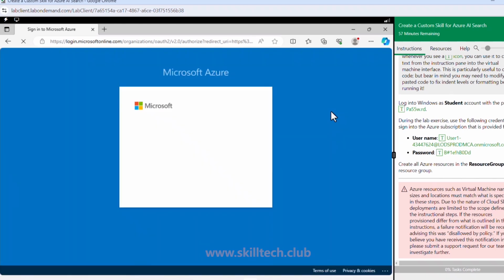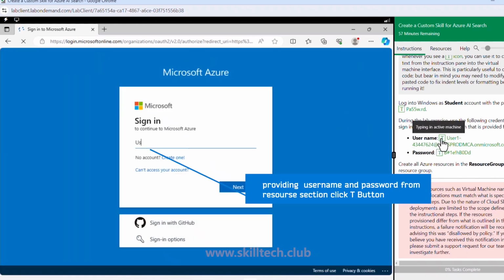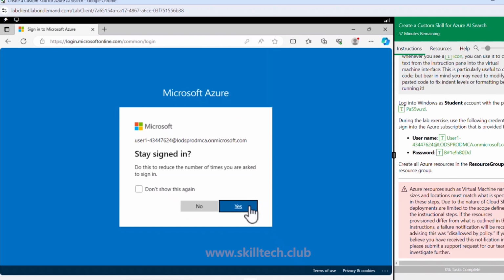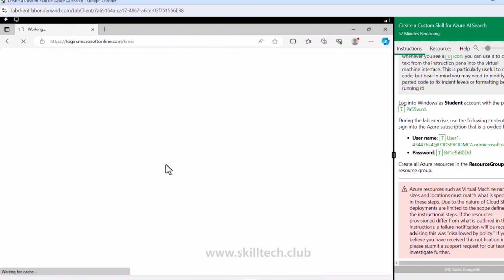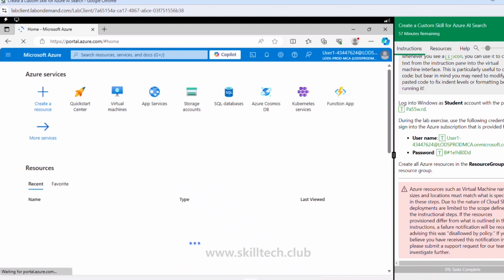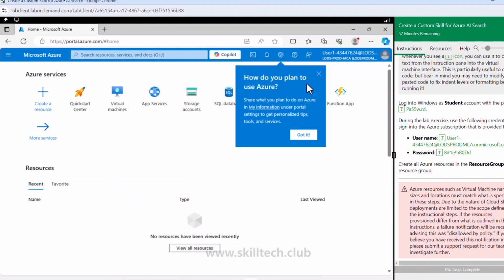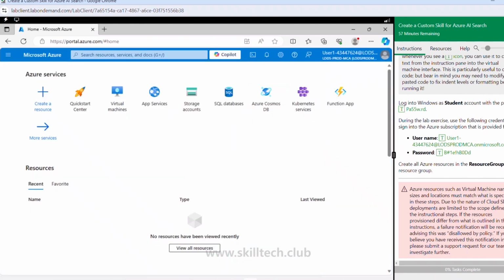I will log in with my username and password, which is available here. Yes, and I think it will give me the Azure portal. Now remember, the first thing is we have to create the Azure AI Search service, as well as the Azure AI service. So in this lab we need 3 resources, and we need to provision those resources step by step, and that's exactly what we are going to do first.